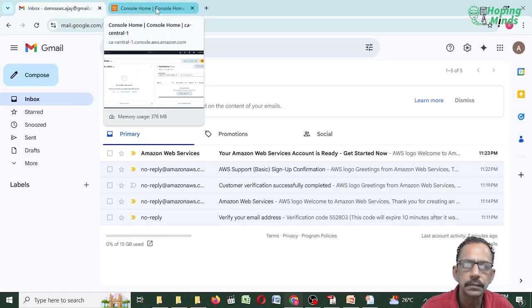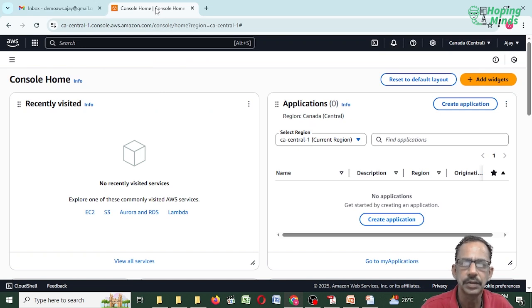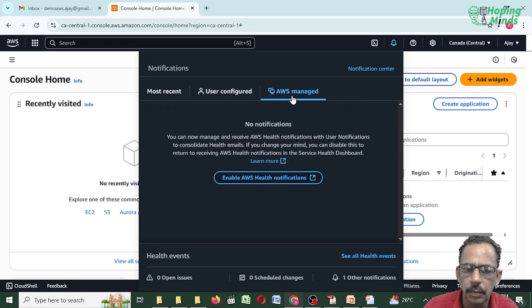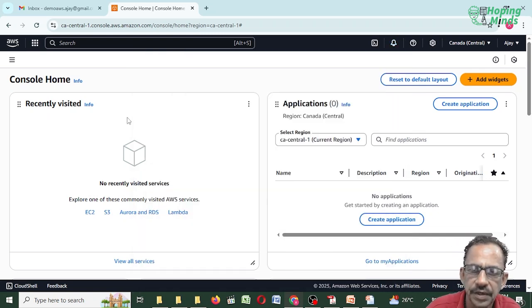Always be in touch with the documentation part. With the notifications, user defined or AWS notification. Did you create the notification?